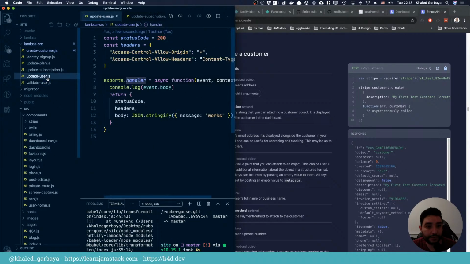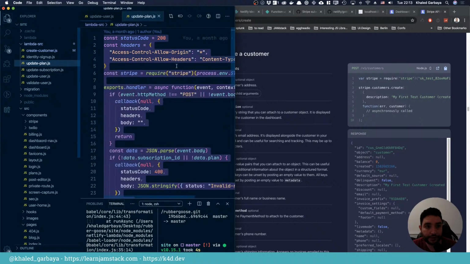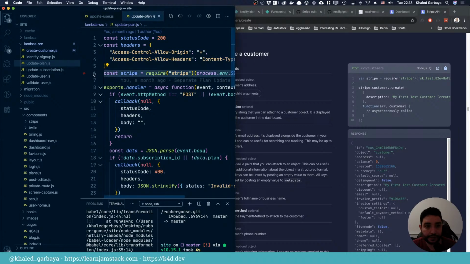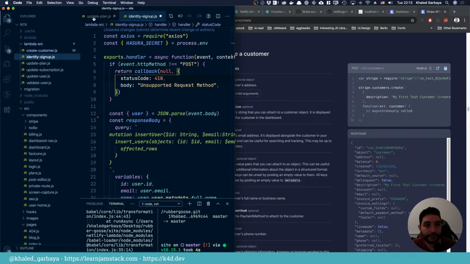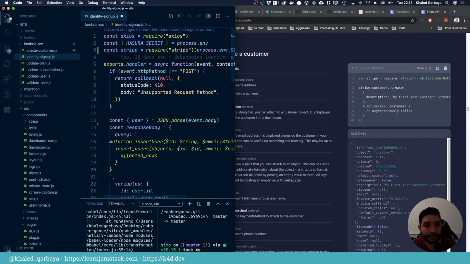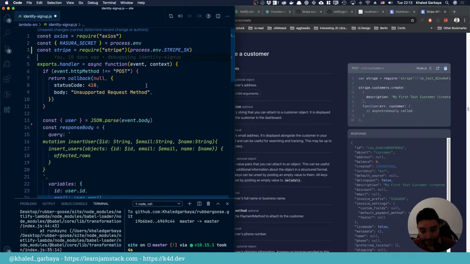Validate user, update user, where is it? Update plan. So let me get this piece of code from here and then go to the identity, sign up, and then require Stripe. So I have Stripe there, and here we get the ID.